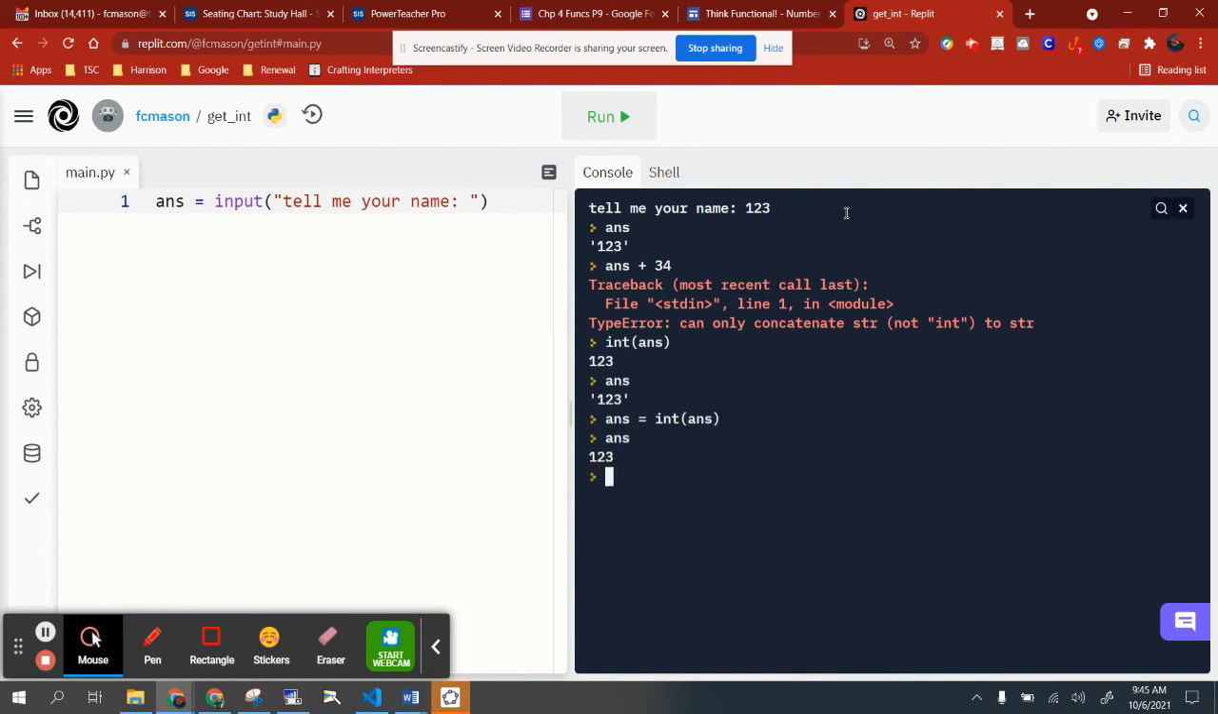And then you can see that ans is indeed apparently an integer, and we could verify that. Remember the type function? It will tell you the class to which an object belongs. So type ans, int. Good. Okay, good. But there is a problem.